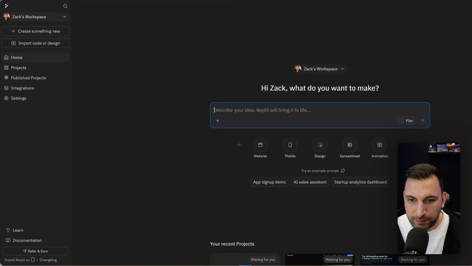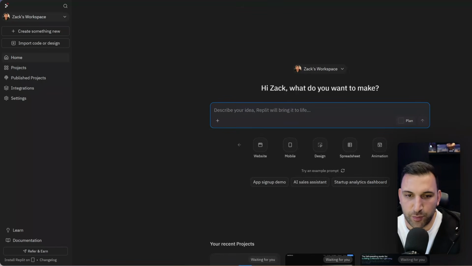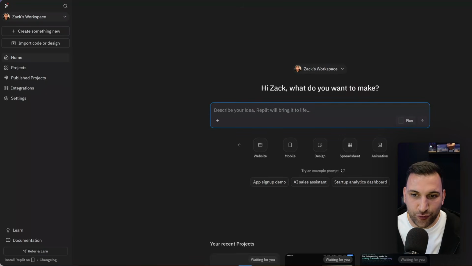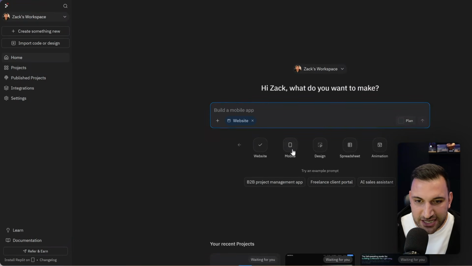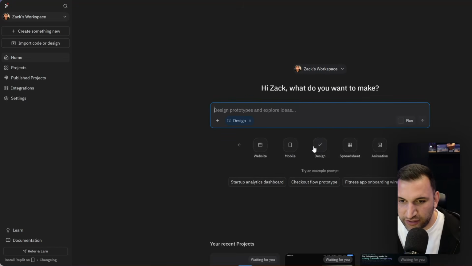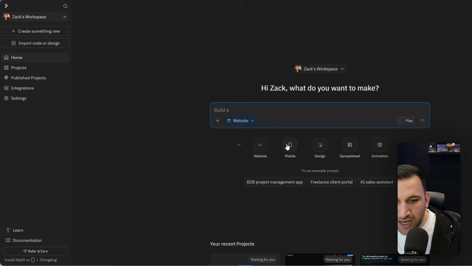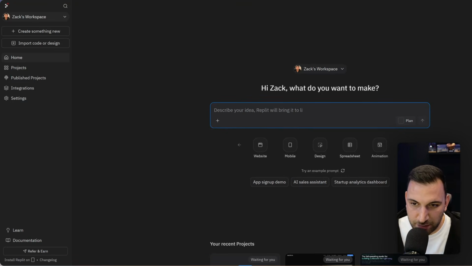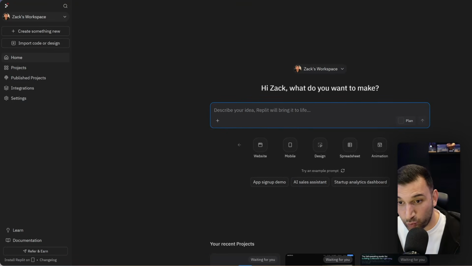Once you've signed up to Replit, you'll be able to see there's a prompter. It will be the very first thing that you see. You don't need to navigate anywhere specifically to access Agent 4 because it is built in. So you can go ahead and click any of these icons over here if you want to build a design, an animation, a spreadsheet, a site, a mobile app, whatever you want. In my particular case, I just pasted in my prompt here and I just started working.